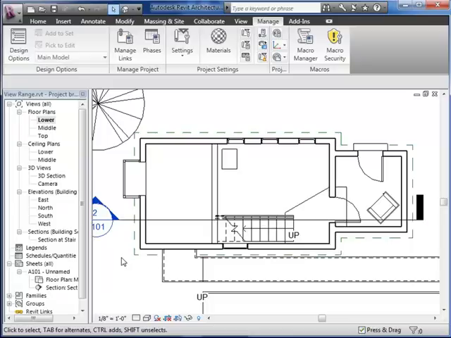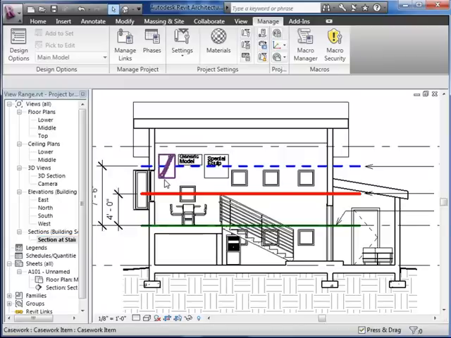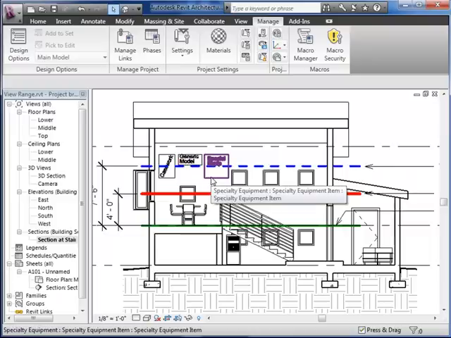Now let's discuss the final setting in our view range dialog, and let's talk about the top of the view range. The top of the view range comes into play with only a few select objects. Those objects are casework, generic models, and windows. Let's look at some examples. Returning to the section view for a moment, you'll see that we have 3 items mounted on the wall beyond. We have a piece of casework, we have a generic model, and we have a piece of specialty equipment.